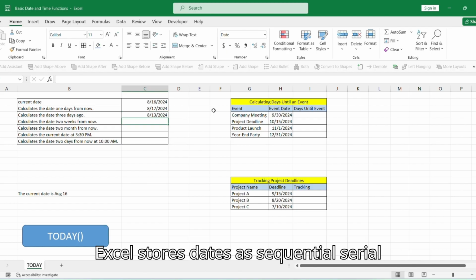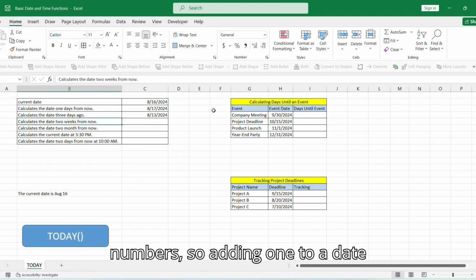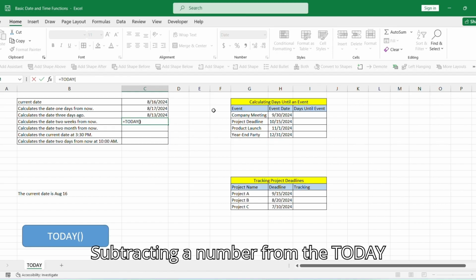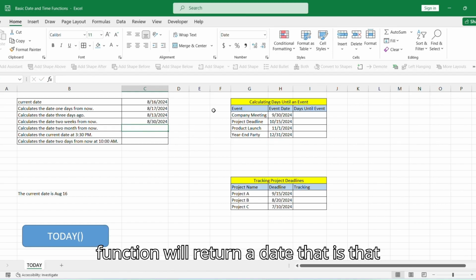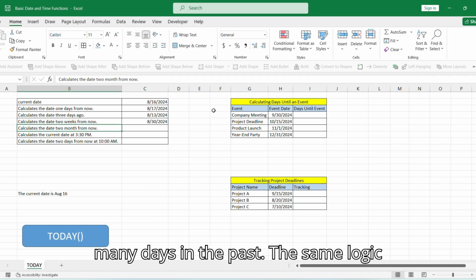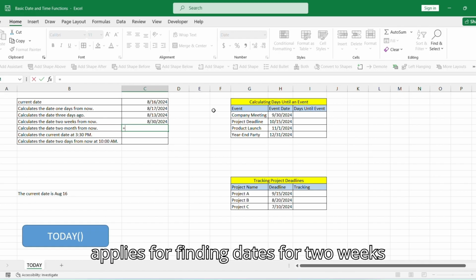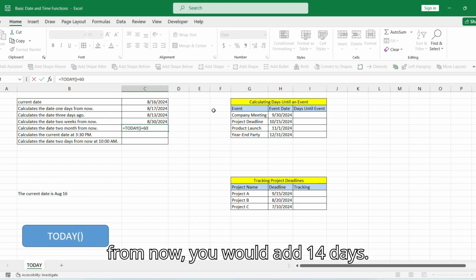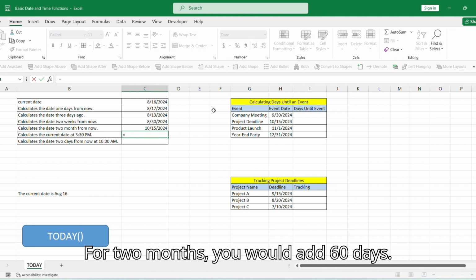Excel stores dates as sequential serial numbers, so adding 1 to a date effectively advances it by 1 day. Subtracting a number from the Today function will return a date that is that many days in the past. The same logic applies for finding dates 2 weeks or 2 months away. To find a date 2 weeks from now, you would add 14 days. For 2 months, you would add 60 days.